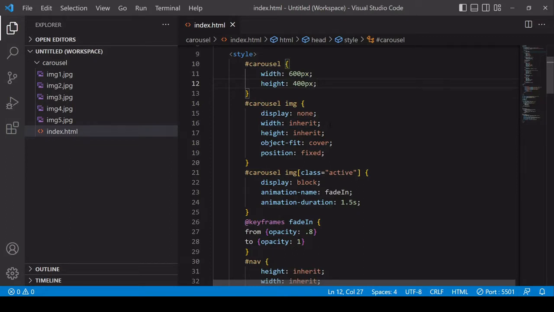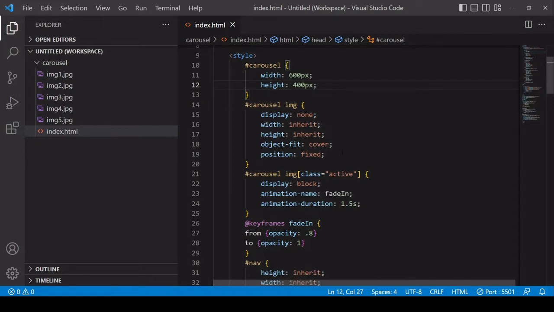And the width and the height of each of those images should be inherited from carousel. So each of the images, the width and height is going to be set to 600 by 400. And then what object-fit cover is doing is it's making the images cover that space that's been inherited from carousel. And finally, position is set to fixed, because we want some content to appear on top of each image in a foreground layer.